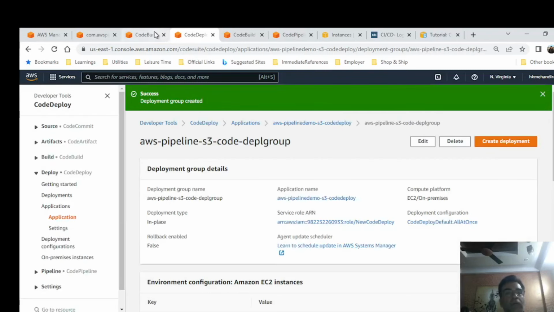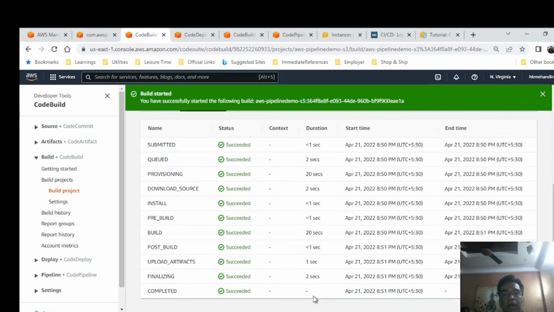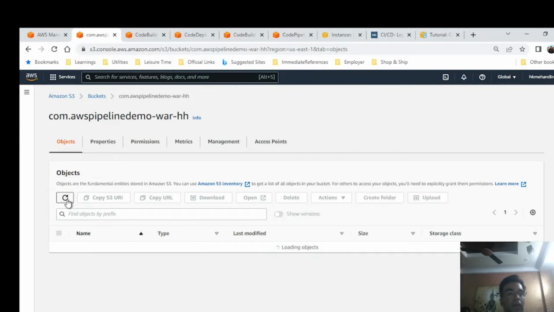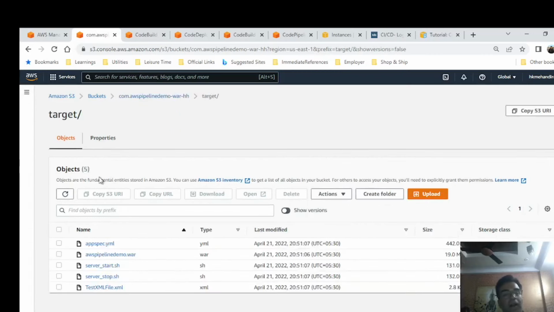Okay, so the deployment group is completed. Let us go back to CodeBuild to see if there is any error or any issues. Let's refresh. Okay, everything is done here. Awesome. As I mentioned for CodeBuild, your S3 bucket should now have a target folder that contains your output, your artifacts. You see here there is a target folder that's generated, and these are the artifacts.